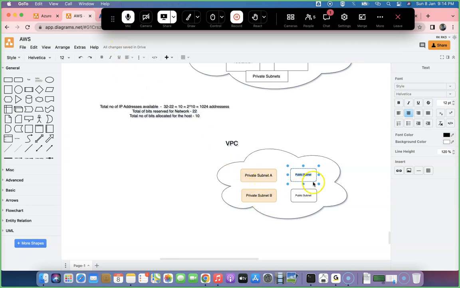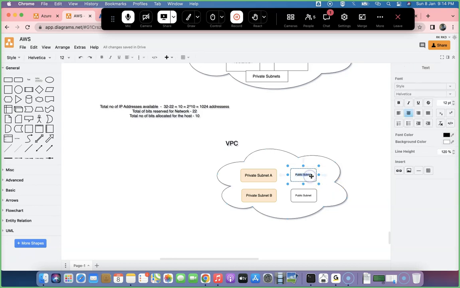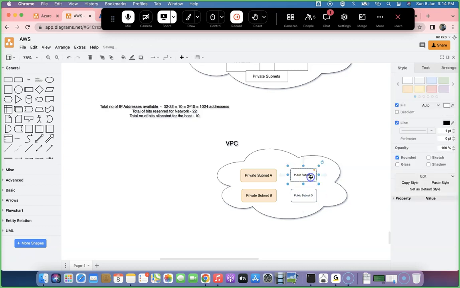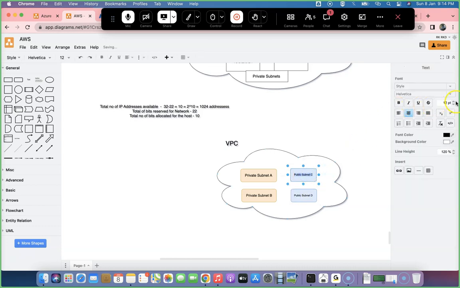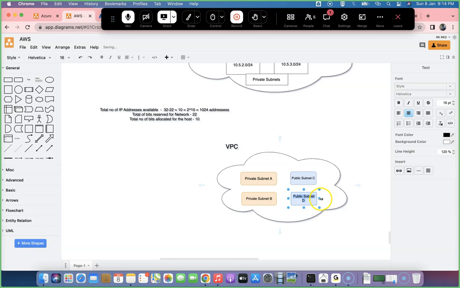Okay, sorry guys. As part of this, I'm keeping a public subnet C, and this one with public subnet D. I'm keeping a different color for these two because we are calling them public. And as part of this implementation, you just select this one and increase the size. That makes sense.